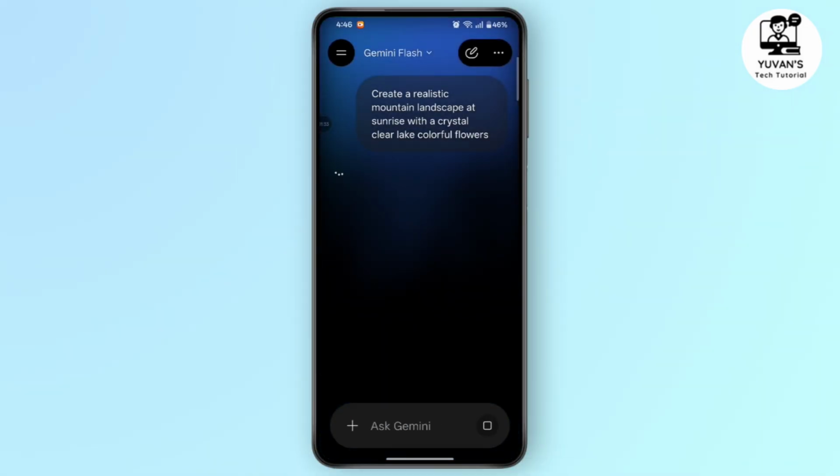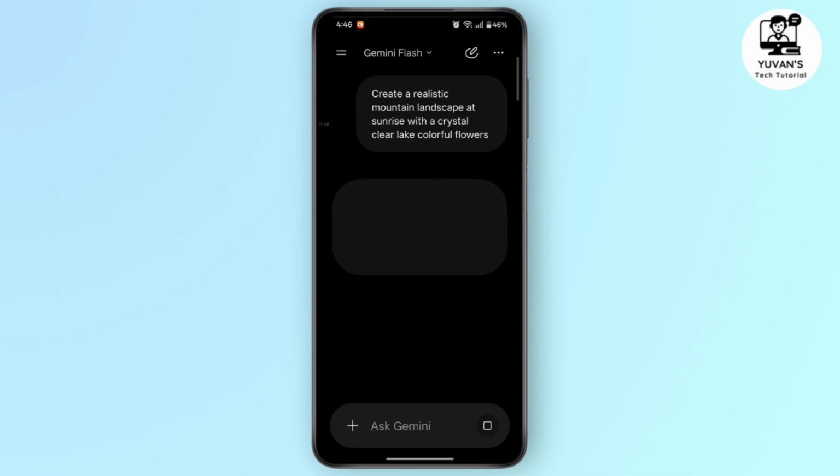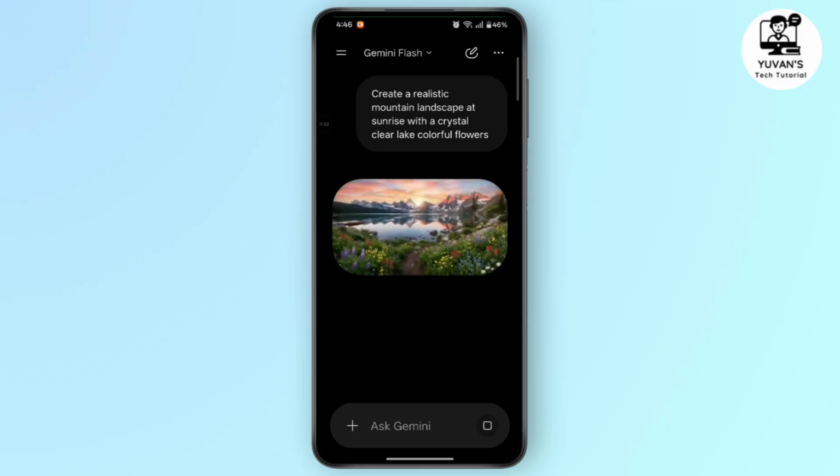If image generation is enabled for your account, Gemini will use Google Imagen AI to generate one or more images based on your prompt. Review the generated images and choose the one you like best. If you want a different result, edit your prompt or ask Gemini to regenerate the image.